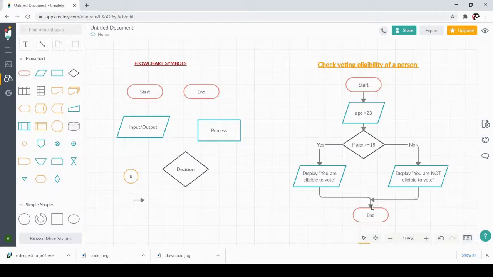You should have noted that finally the flowchart should end at this end terminal. It should not stop or be held in between. So this is a simple flow of the flowchart design to check the voting eligibility of a person.